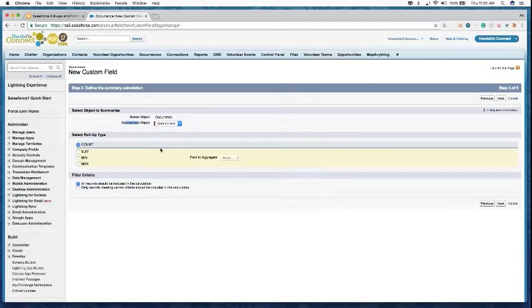I can count, which would give me a number of records associated. So if it's occurrences and connections, it's going to give me a count of how many connections are associated with that occurrence. If I do a sum, I can choose the field in the connection record to summarize. Many of these are already included in the Hands-on Connect package as roll-ups to show number of guest volunteers and guest hours. So I don't need to summarize any of these.